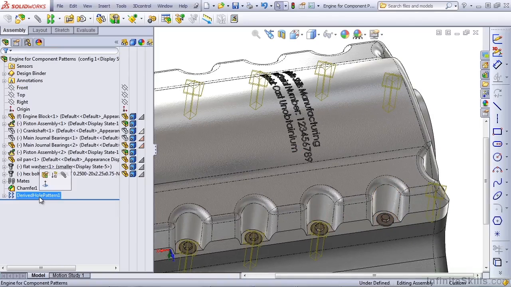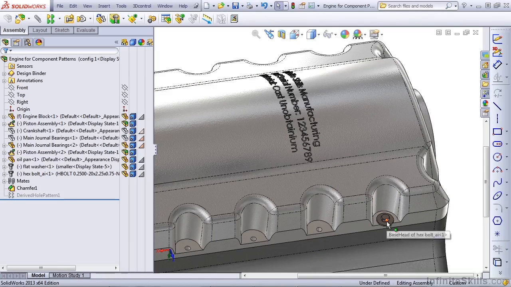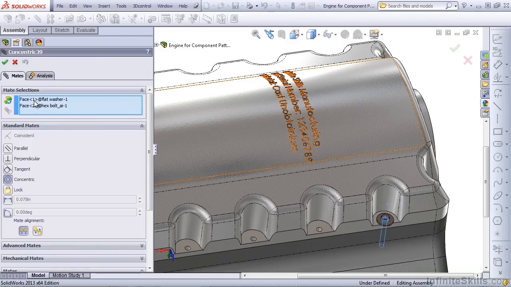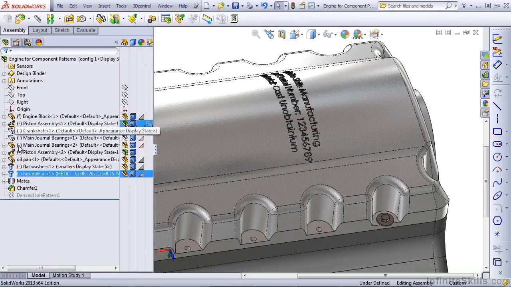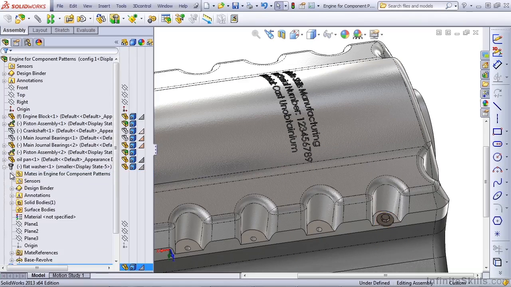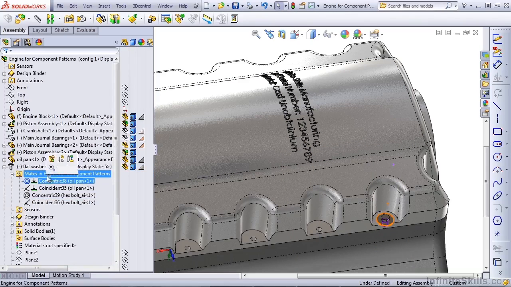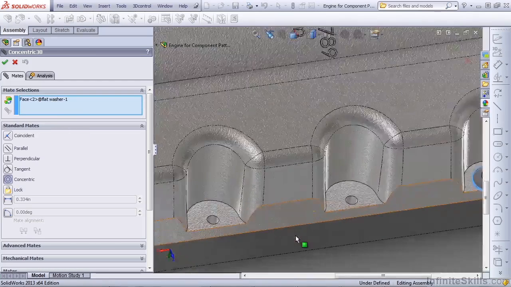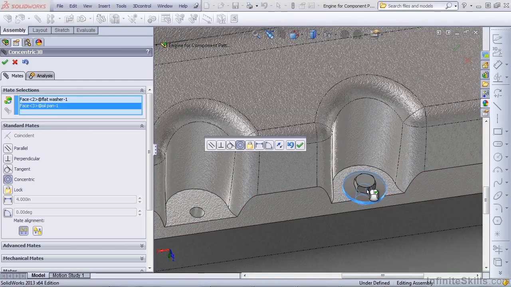Let's suppress the whole pattern and move the hardware. I can do this easily by editing the two concentric mates, leaving the two coincident mates where they belong. Actually, because the bolt is mated to the washer, the only thing I have to move is the concentric mate on the washer. So I'll click on the mate, edit the feature, delete the face for the oil pan, and reselect it. And both components should move across.